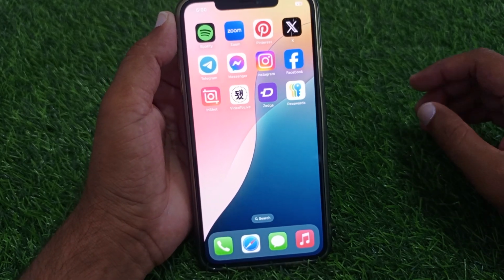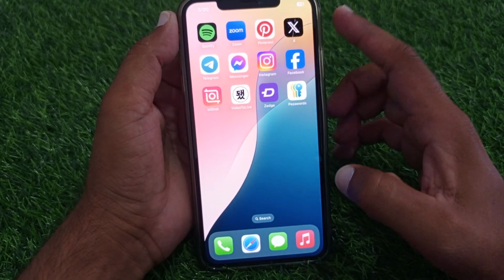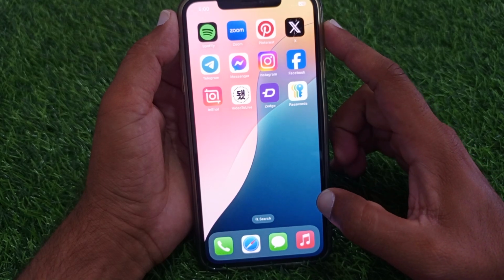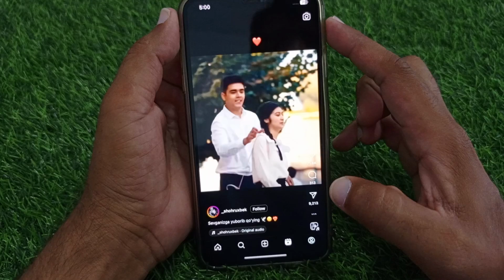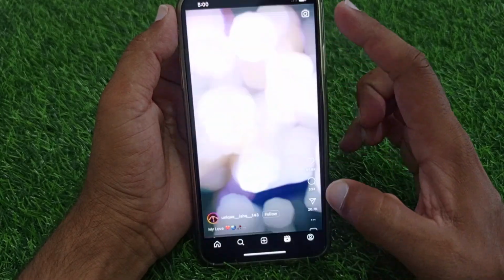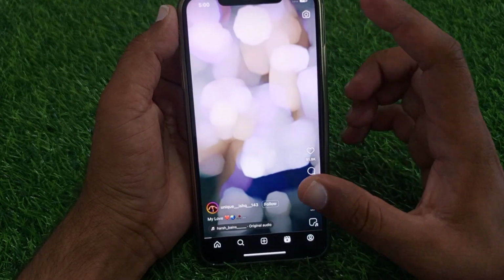In this video I am going to show you how to fix Instagram Reels not playing or lagging on your iPhone in the iOS 18 update. So guys, if you are facing this problem, keep watching the video until the end and follow all steps. So guys, let's start this video without wasting your time.